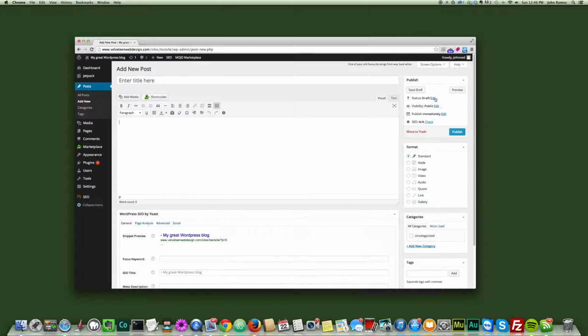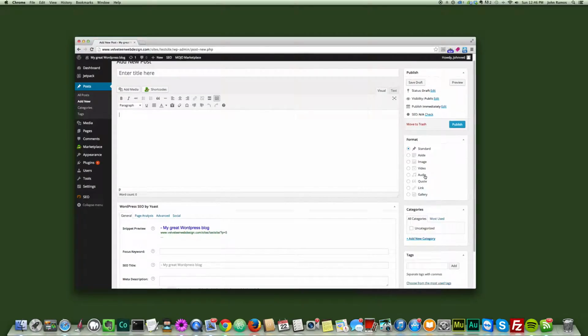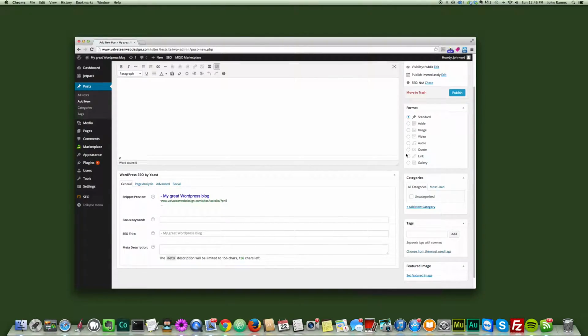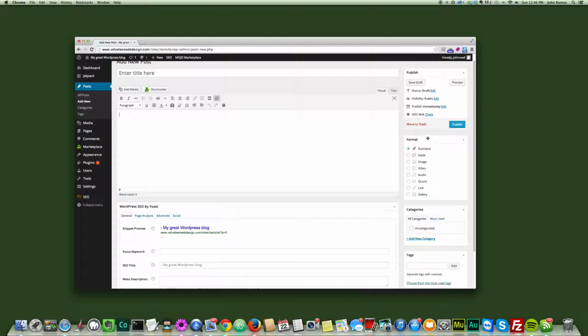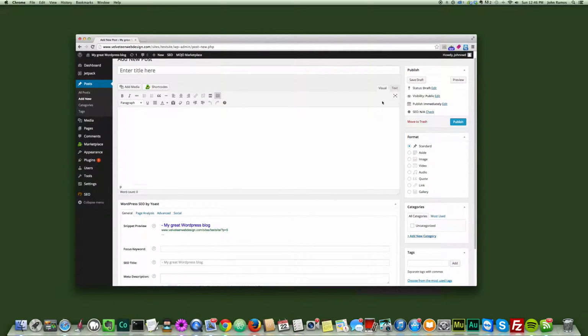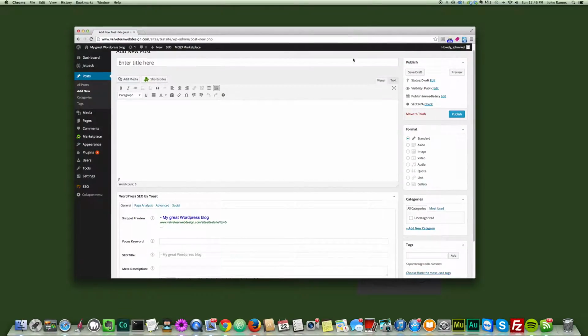Okay, over here we have publish, we have format. This is actually new in the new WordPress. You can make your posts fit a specific format, like an aside, an image, a video, audio, quote, link, or gallery. Sometimes, posting has gotten a little more sophisticated over time. People have decided to post different things, and this just helps to keep it in a particular format.